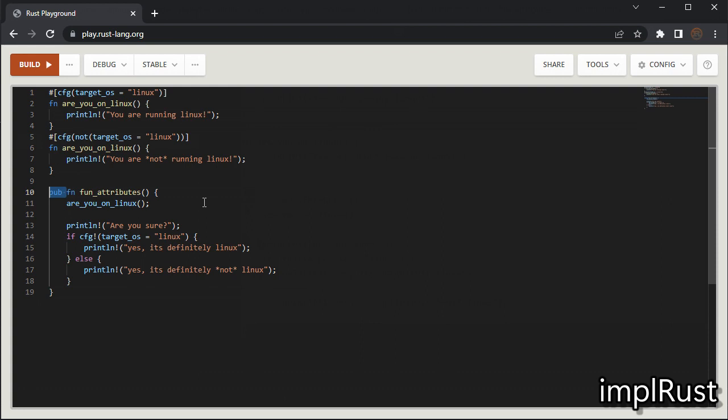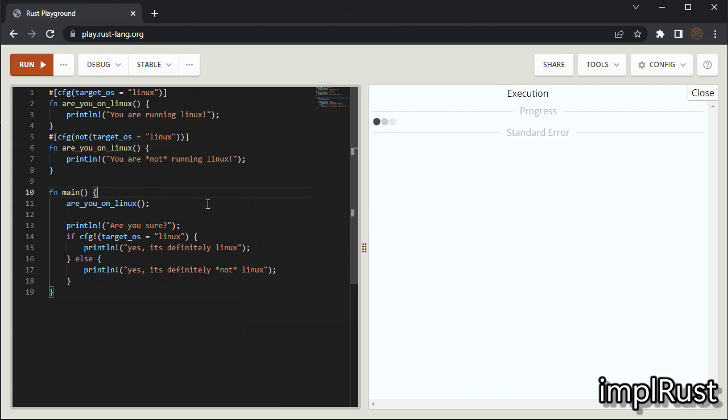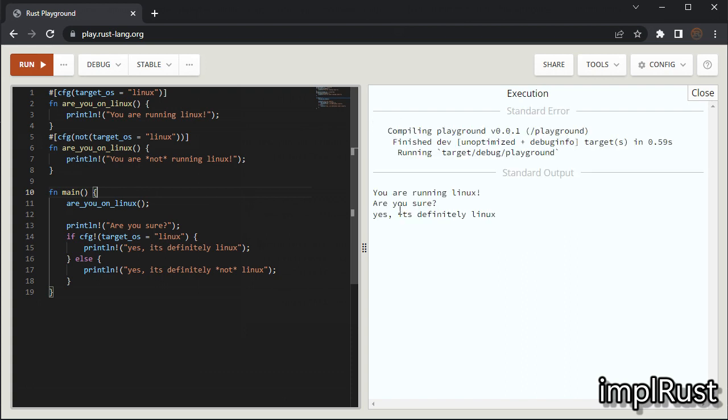Now let us run the same program in Rust Playground. See, the Rust Playground site is running on Linux, so it displays you are running Linux, and yes, it's definitely Linux.